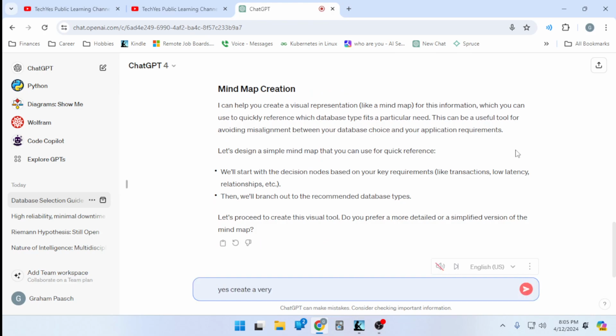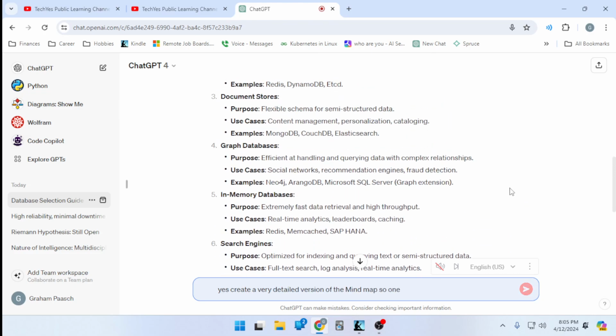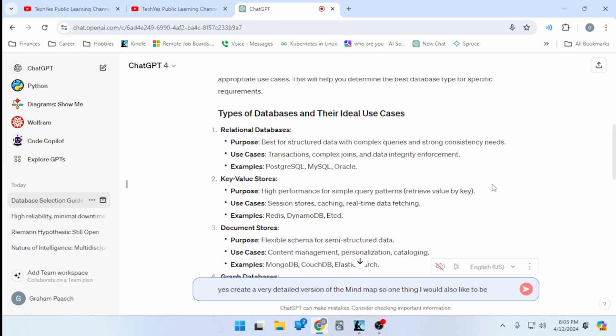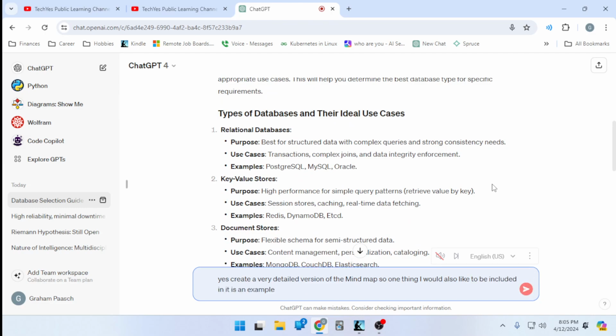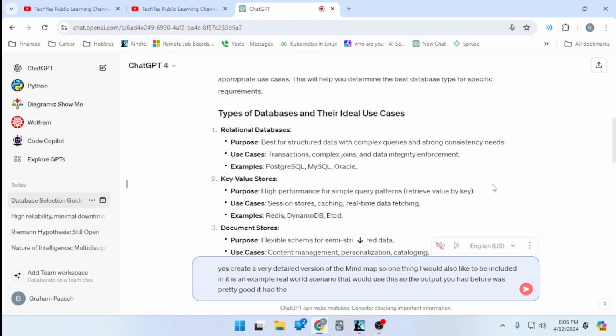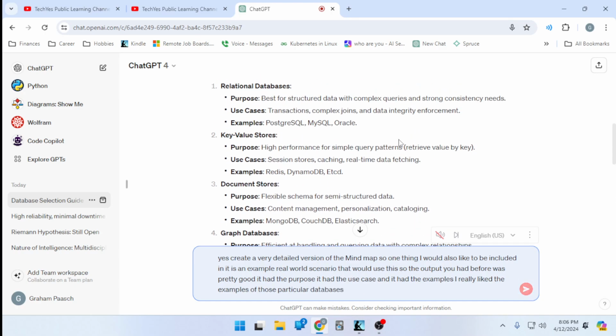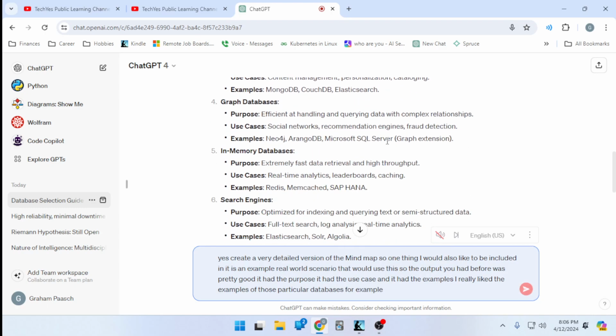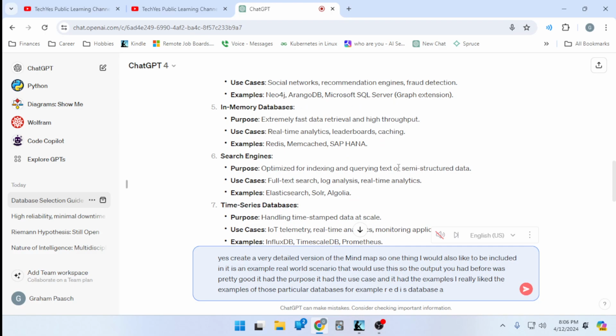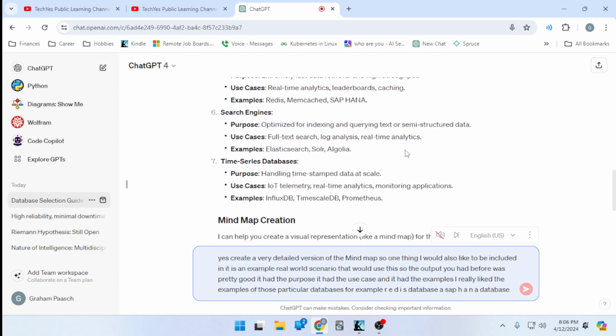Yes, create a very detailed version of the mind map. So one thing I would also like to be included in it is an example real world scenario that would use this. So the output you had before was pretty good. It had the purpose, it had the use case, and it had the examples. I really liked the examples of those particular databases. For example, Redis database, a SAP HANA database, Elasticsearch.